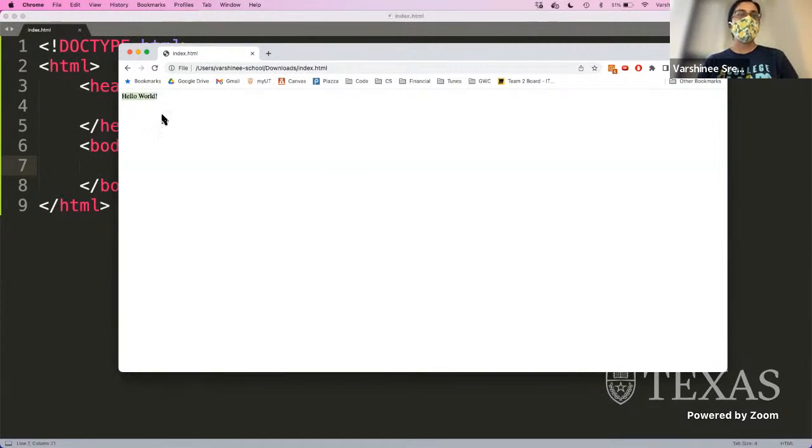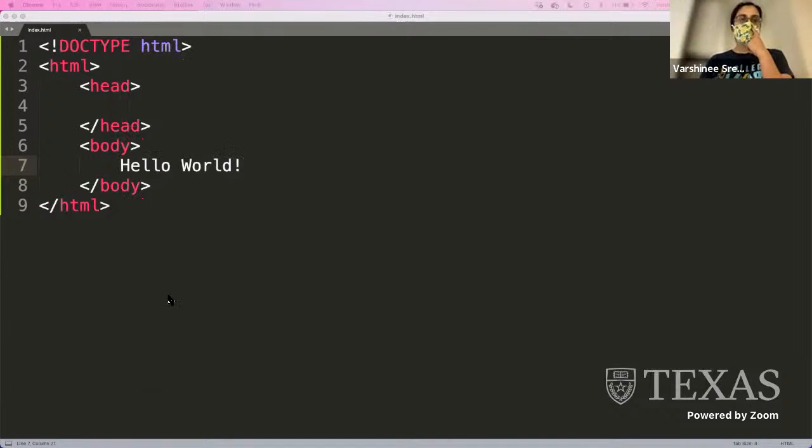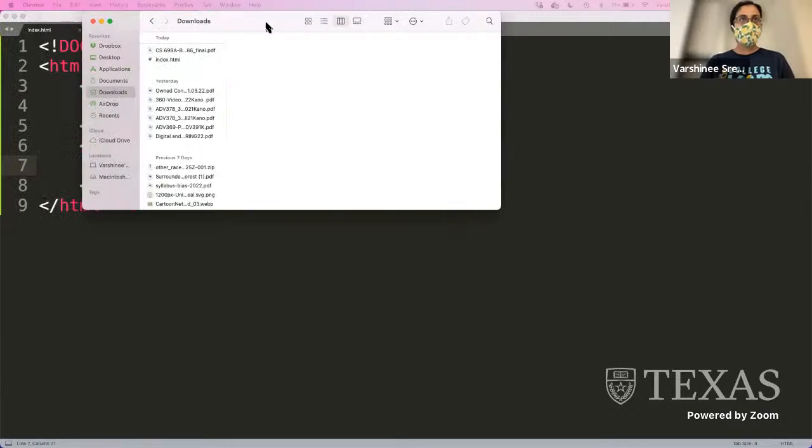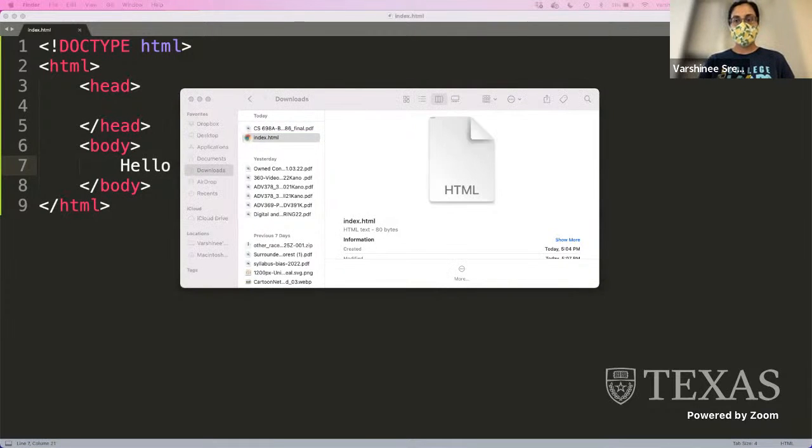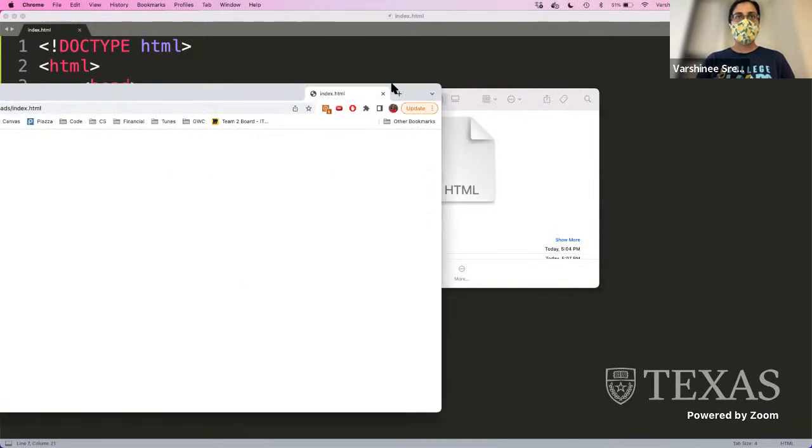There's your web page. You have Hello World in your browser. So you don't even need to open your browser technically. Let me open my file explorer. I think most of you are on Macs. So here's my file explorer, index.html. Open it and it automatically opens a web page.